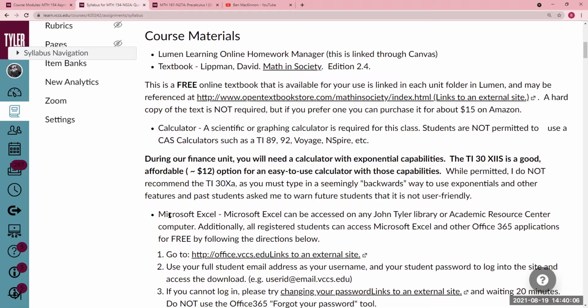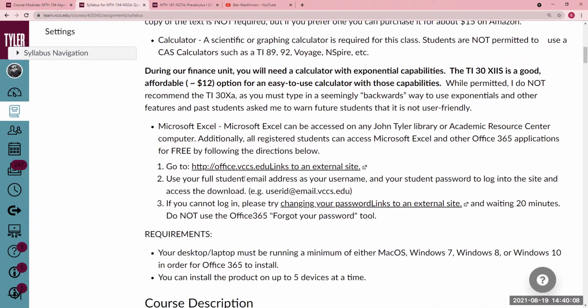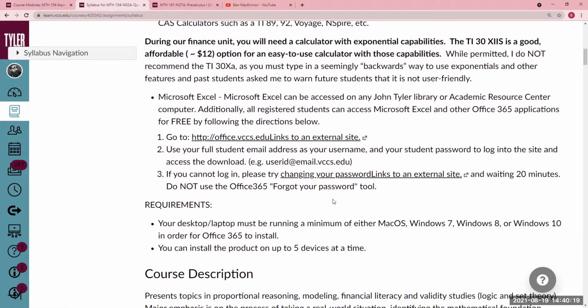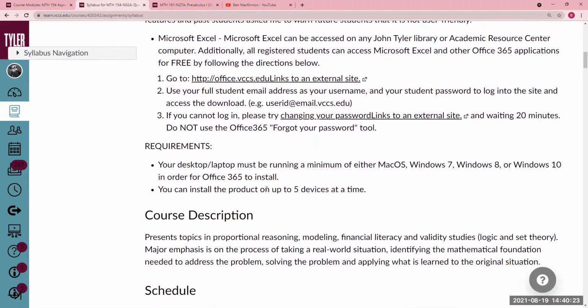You will be using Excel in the class, so I give you some directions on how you're going to download that. Make sure you download the actual Excel program instead of the Excel app. The Excel app is Excel Online, and that doesn't work. We'll talk more about that when we get to the Excel project.